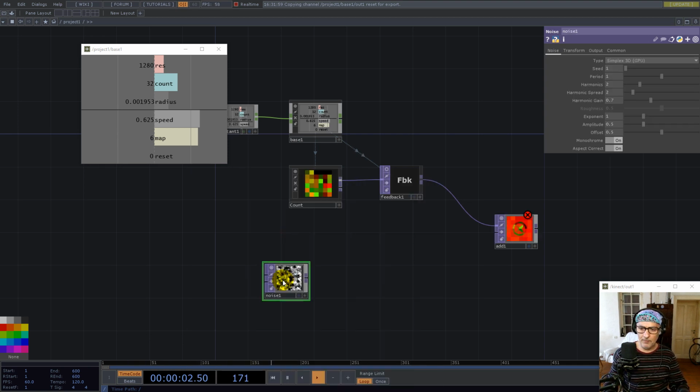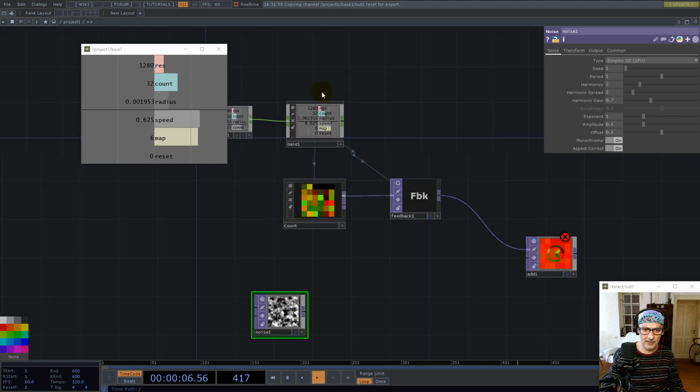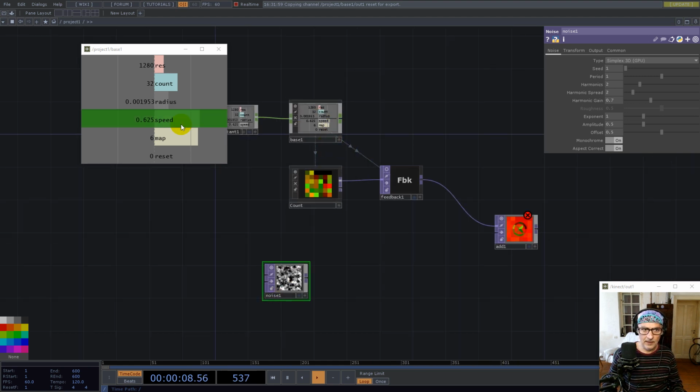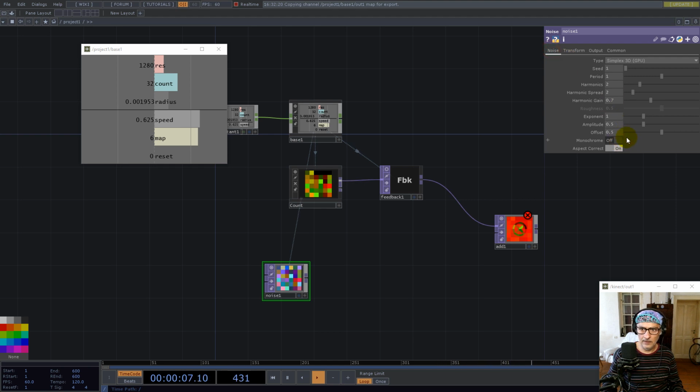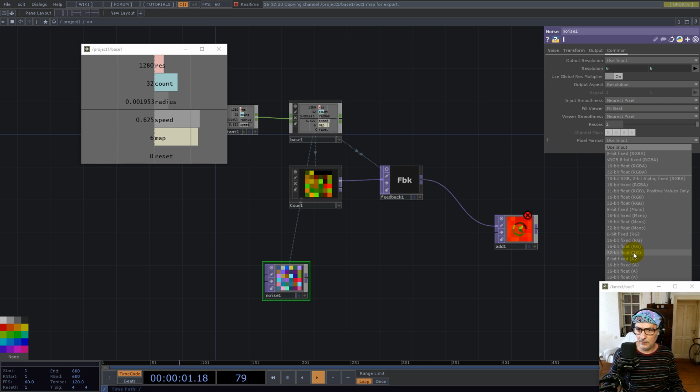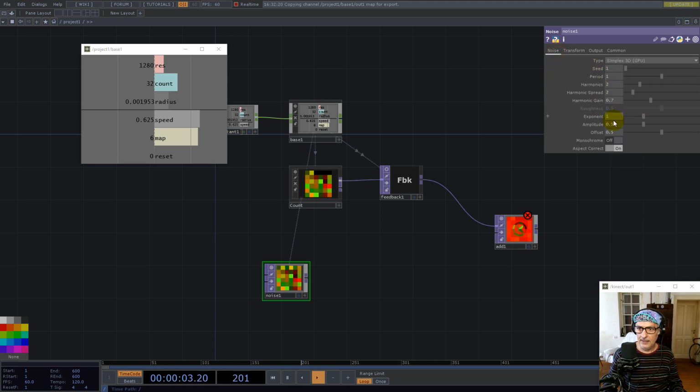And also we need some directions, some vectors, and we have this noise. Let's go with 6 by 6. Okay, this is 32 mono, no, 32 RG, sorry. Okay, like this, and offset to 0. Okay, now I have vectors in all the directions.